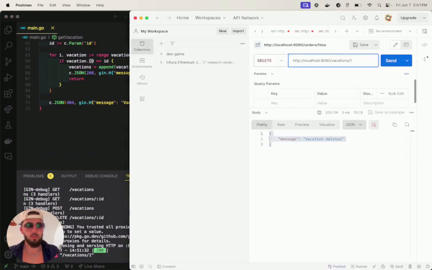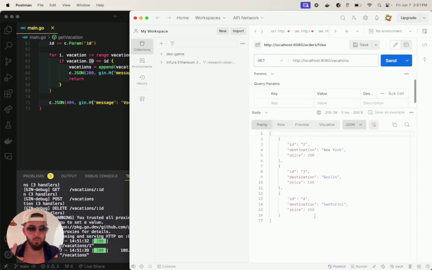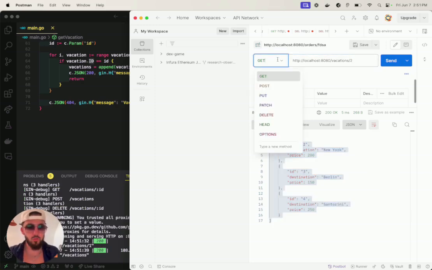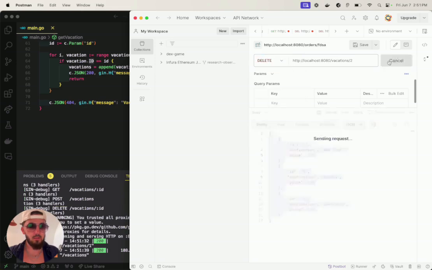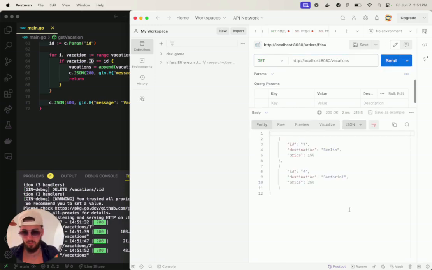Vacation was deleted. So then if we change this to a get all request, we just deleted the first vacation. We only have 3 left. So if I go to /route2, and if I do a delete again, vacation was deleted. So if we get all the vacations, again, we only have 3. So the delete route is working great. Let's go ahead and post something then.